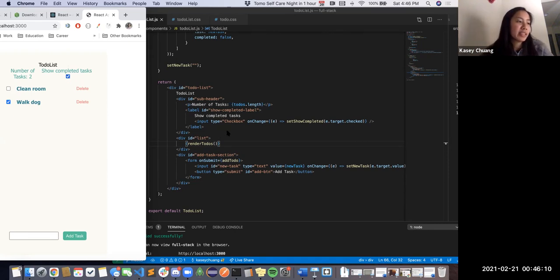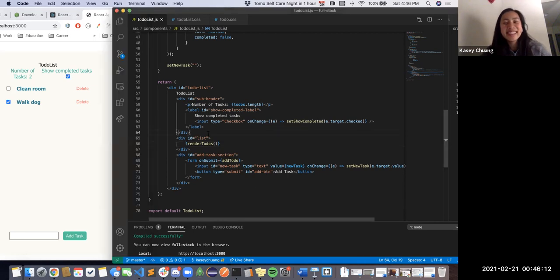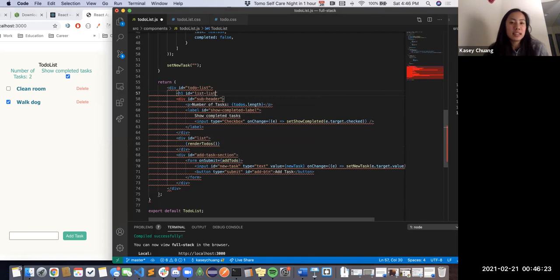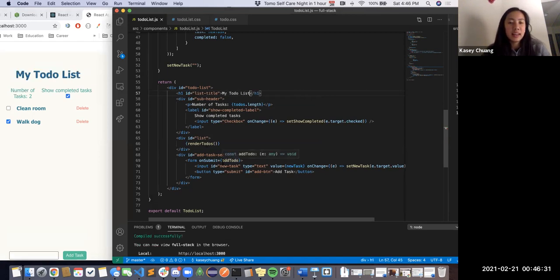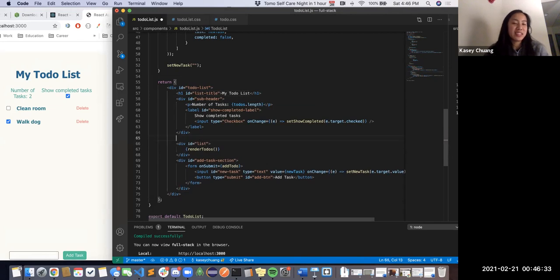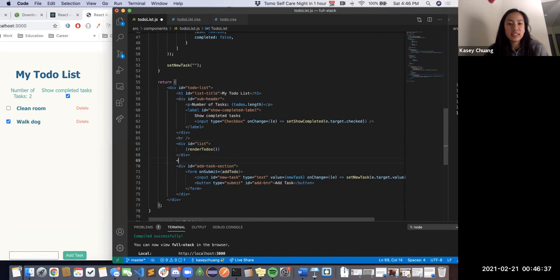Also, for styling purposes, if you care, you can go ahead and make the to-do list thing at the top, the title, into an actual H1. So I'm just going to do that really quick. ID equals to list title, and then my to-do list in here. And then I also just added HR tags in between the list and the add section. So feel free to add that if you'd like.